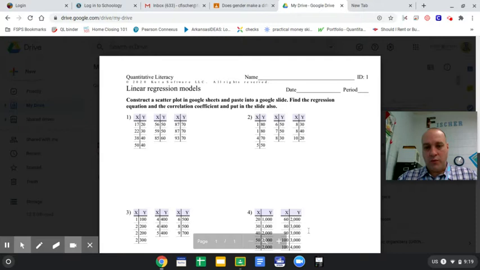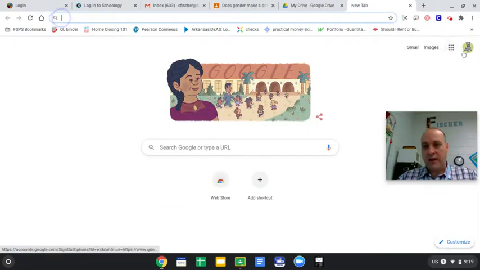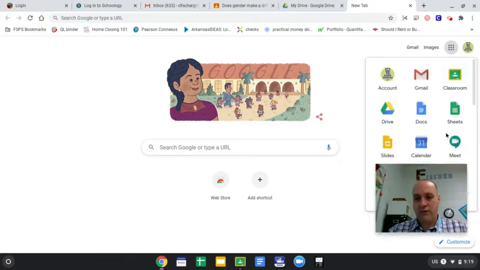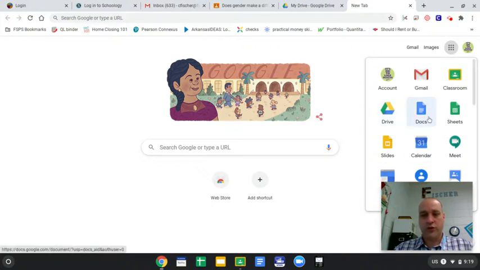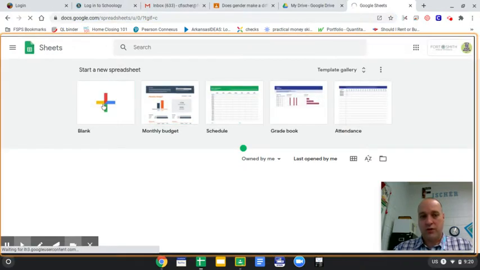I'm going to go first off to a brand new tab and hit these 9 dots. I've seen several of you use other things throughout the years, but these 9 dots have all the Google apps right there. They've got your Google Drive, your Docs, your Sheets, your Classroom. You don't have to type in Google Classroom or Google Docs every time. You just click these 9 dots and they pull right up. So I'm just going to open up a blank sheet.